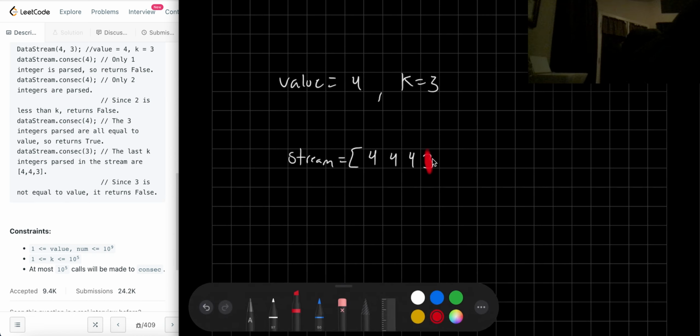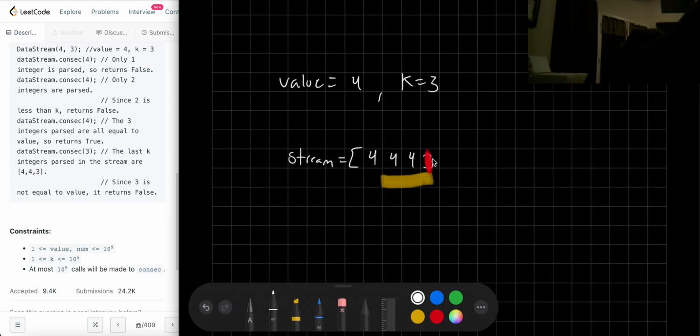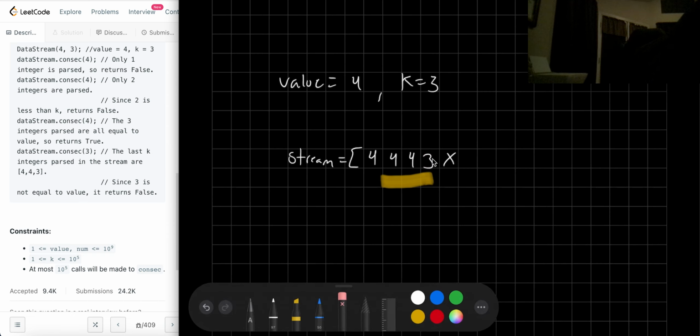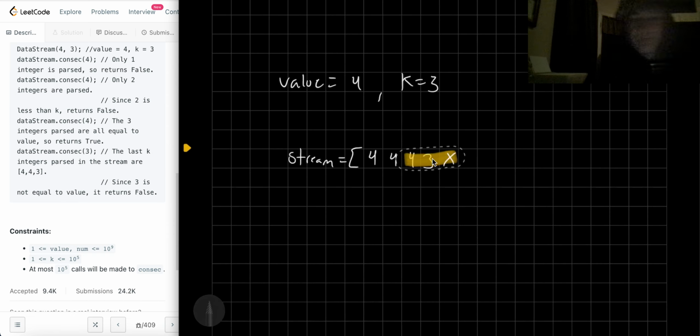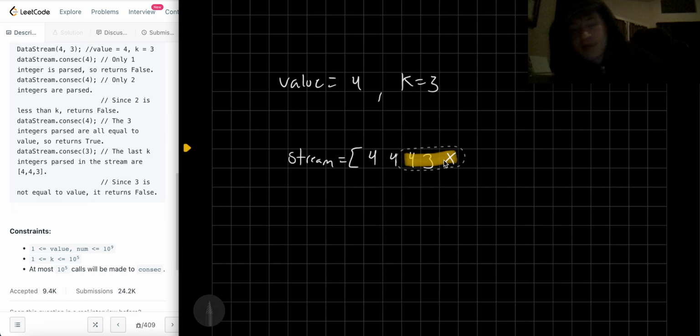Since k equals 3, we have to look at the 3 previous things. Regardless of what's added here, this 3 is still going to create a problem, regardless of what x is. If x is 4, the value we want, it doesn't matter. If x is 25, it doesn't matter what x is. This 3 is still going to be a problem, even though we didn't add it this iteration.